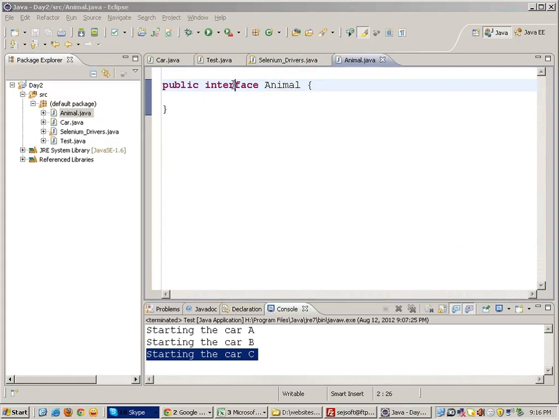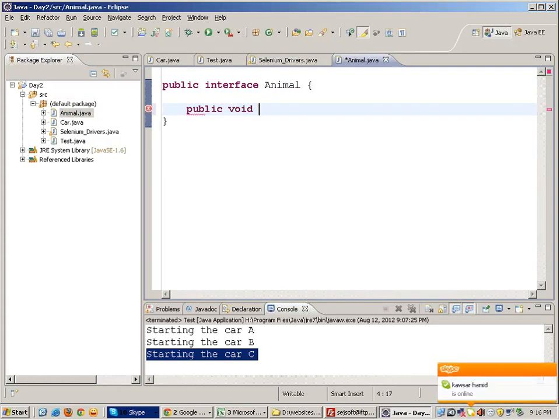You can be confused at times. So there is an interface called animal. Now inside the animal interface, you have a function called public void, say, move.